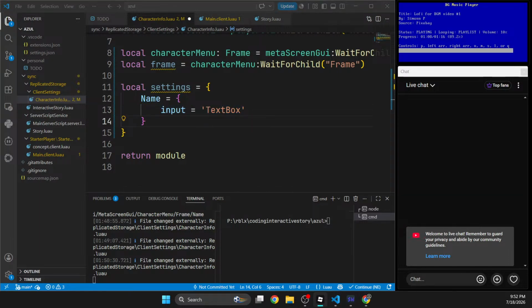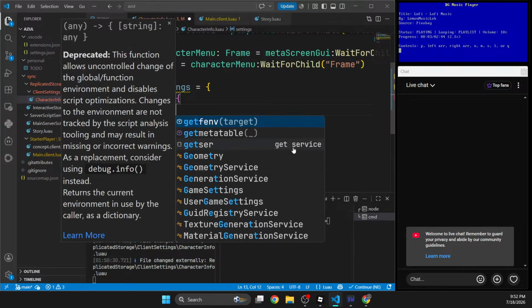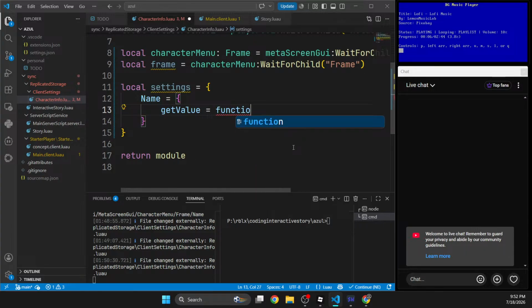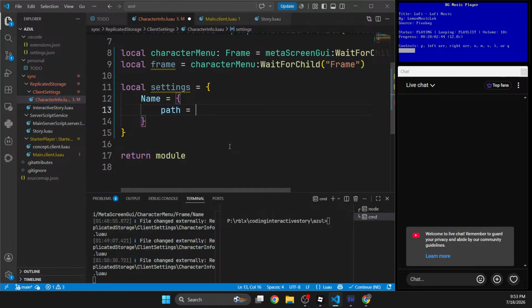Do we have checkboxes? No. Okay, I guess we'll have methods here. So I guess we can do get value. And in this case, first of all, this is name, right? And what is the path of it? Well, its path from character menu is, okay, I guess from frame, I guess. It's just called name. So that's its path.